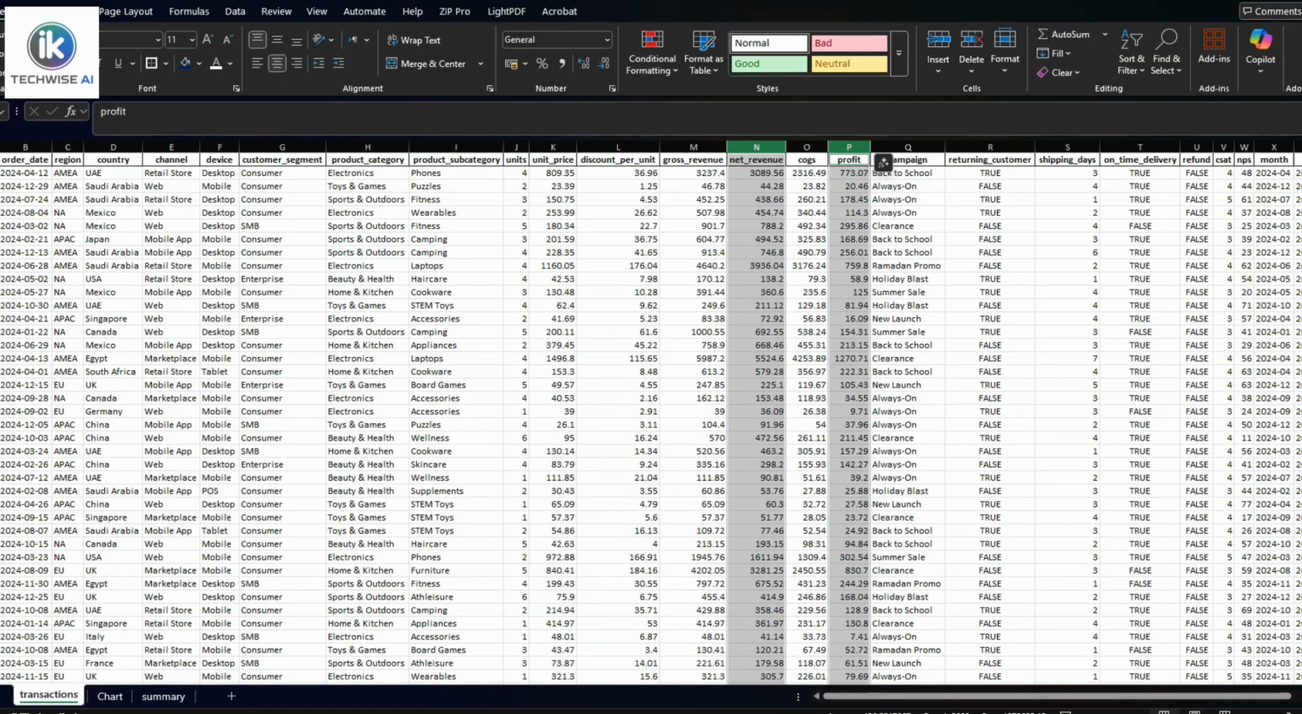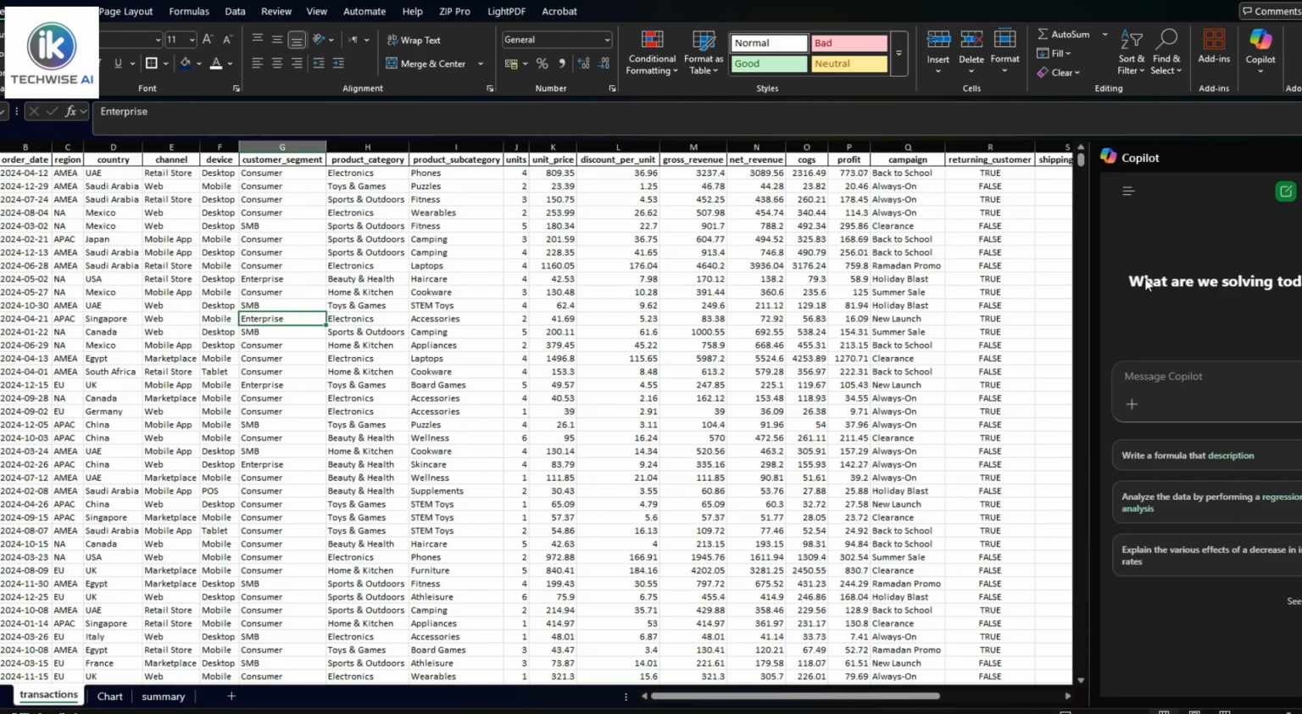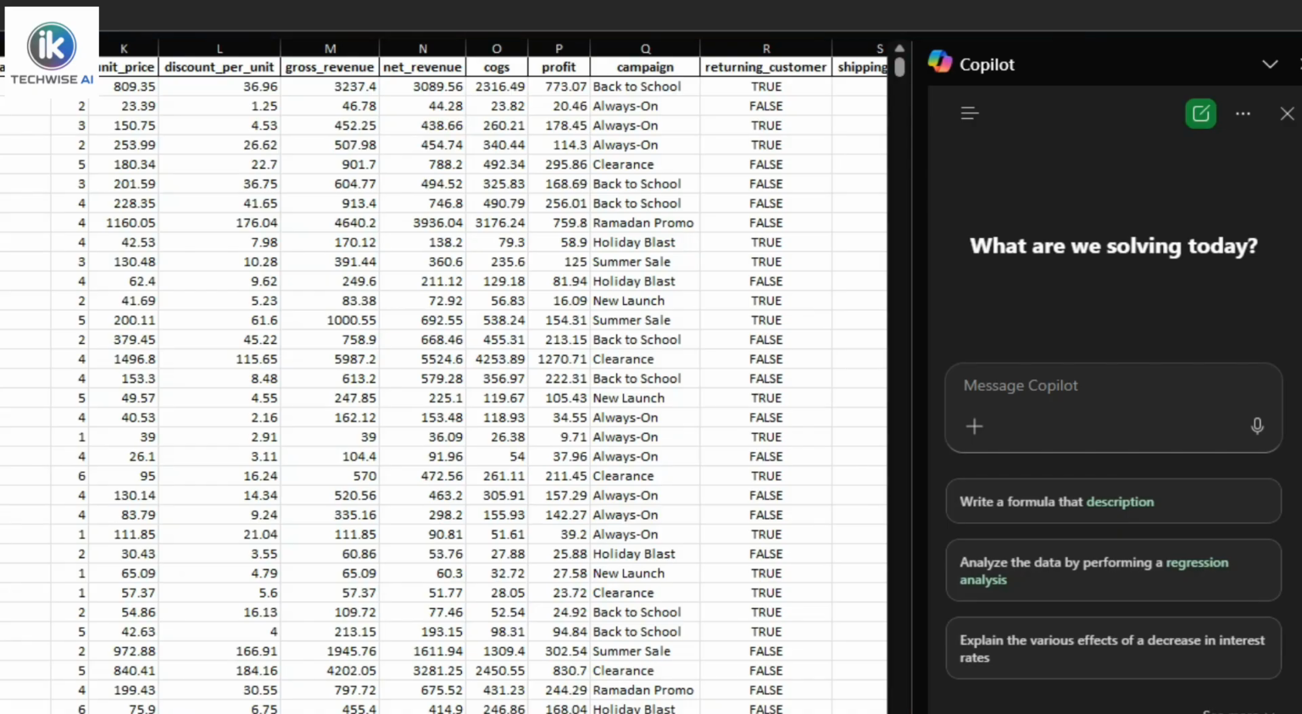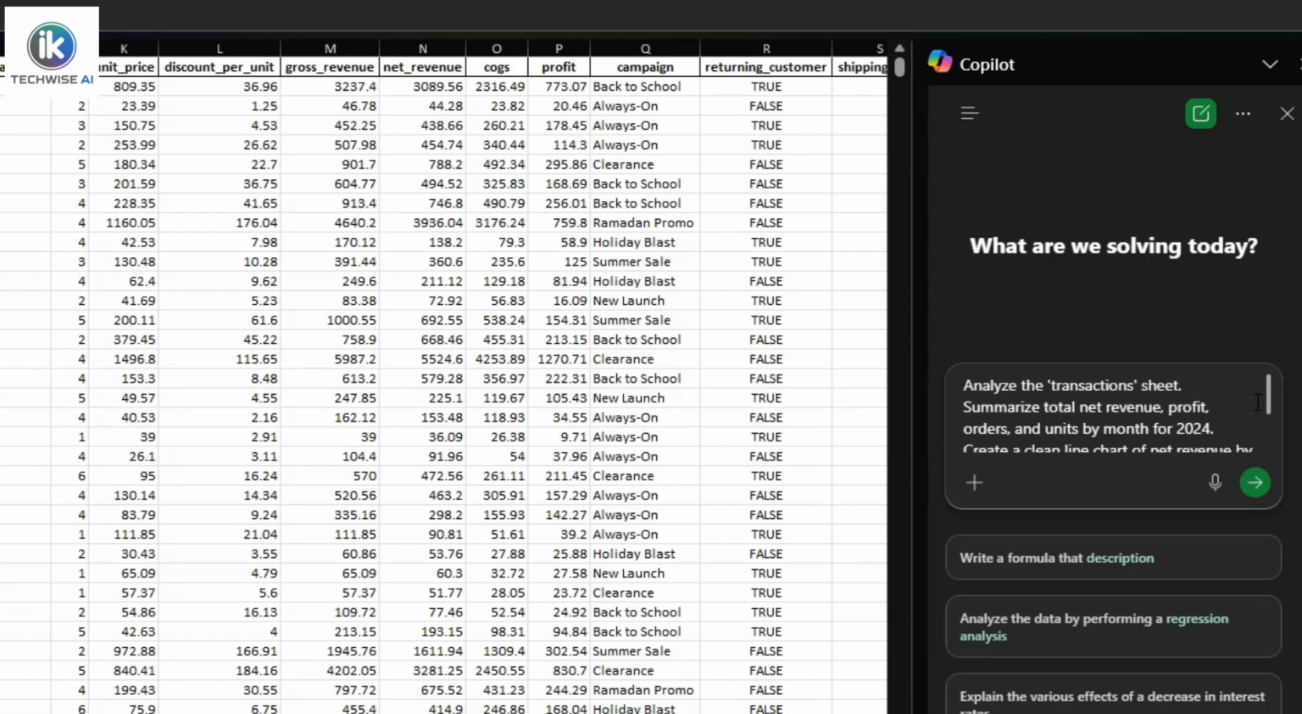For Copilot to work, your data must be formatted as an Excel table, and your file needs to be saved on OneDrive or SharePoint. Once that is done, I am going to click on the Copilot button on the home ribbon. A chat pane opens up on the right side. I'm going to use a specific prompt here to automate Excel with AI.